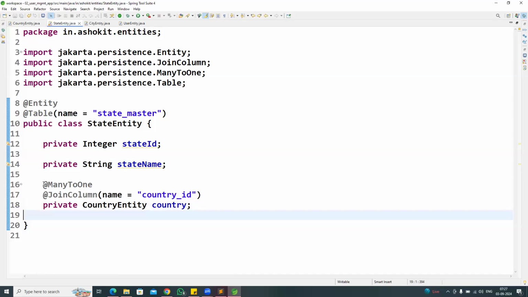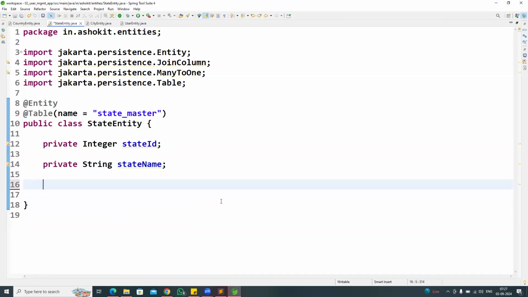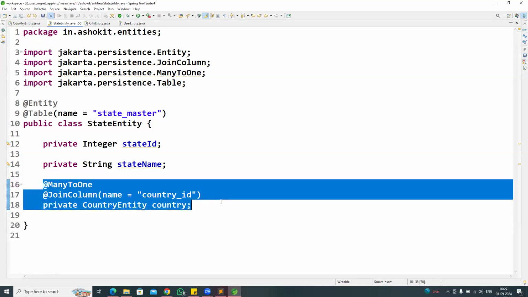So if you want to establish the relationship, you can do it like this. If you don't want to establish the relationship, directly you can take private Integer countryId also. Because we are not inserting this data through the application, establishing that relation is not required. If you want to establish the relationship, then you can keep it like this, many to one. That means multiple states belong to a single country. Country ID is a foreign key in the state table.